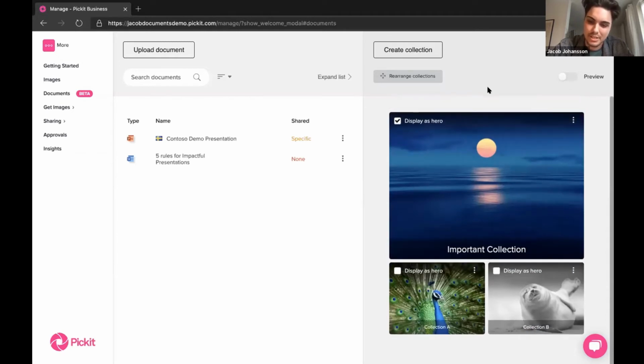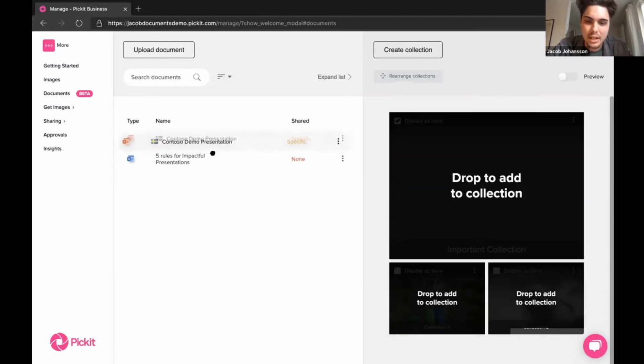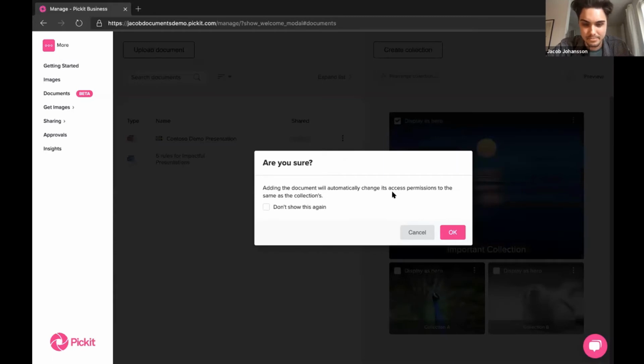Now, I don't have any documents in these collections yet, so it's time to add documents to it. So what our designers and developers did is a really nice system that you're probably familiar with in Windows. You can just drag and drop. So if you go to your library section to the left, you can just grab your document and then drop it in the right collection.